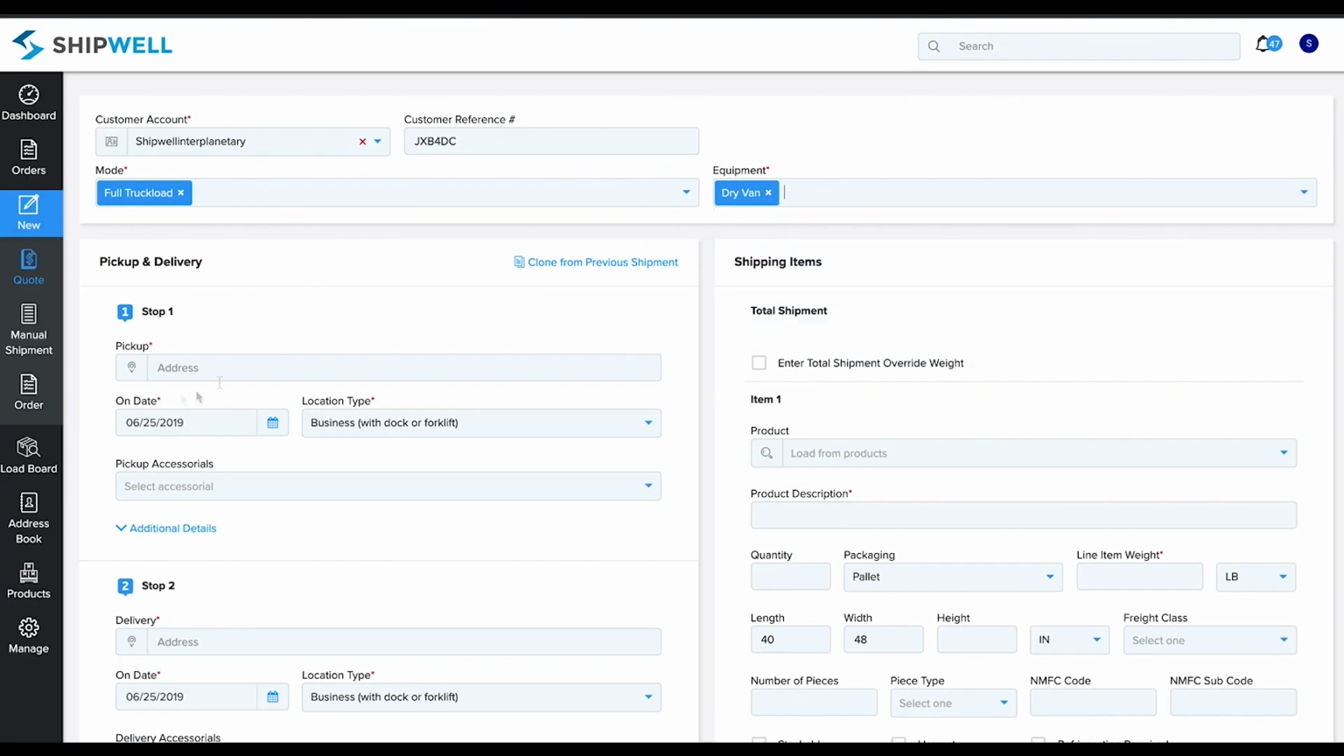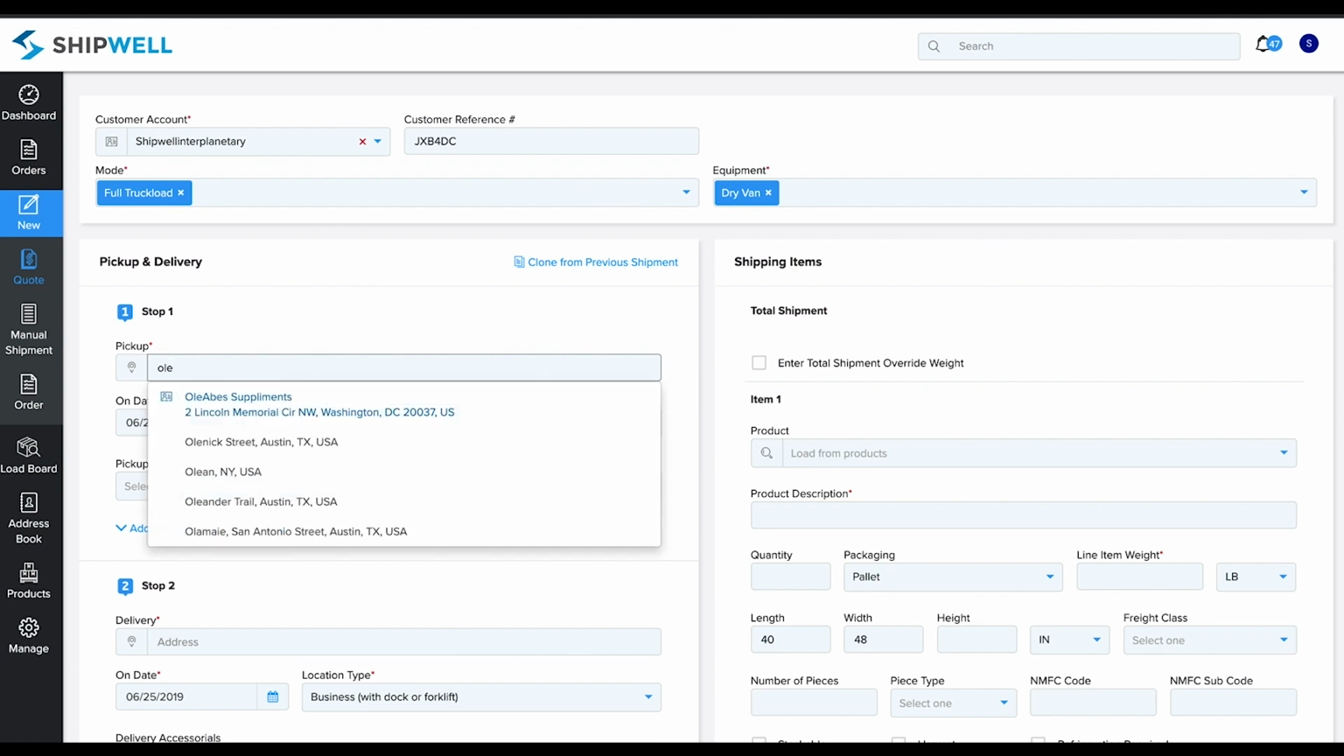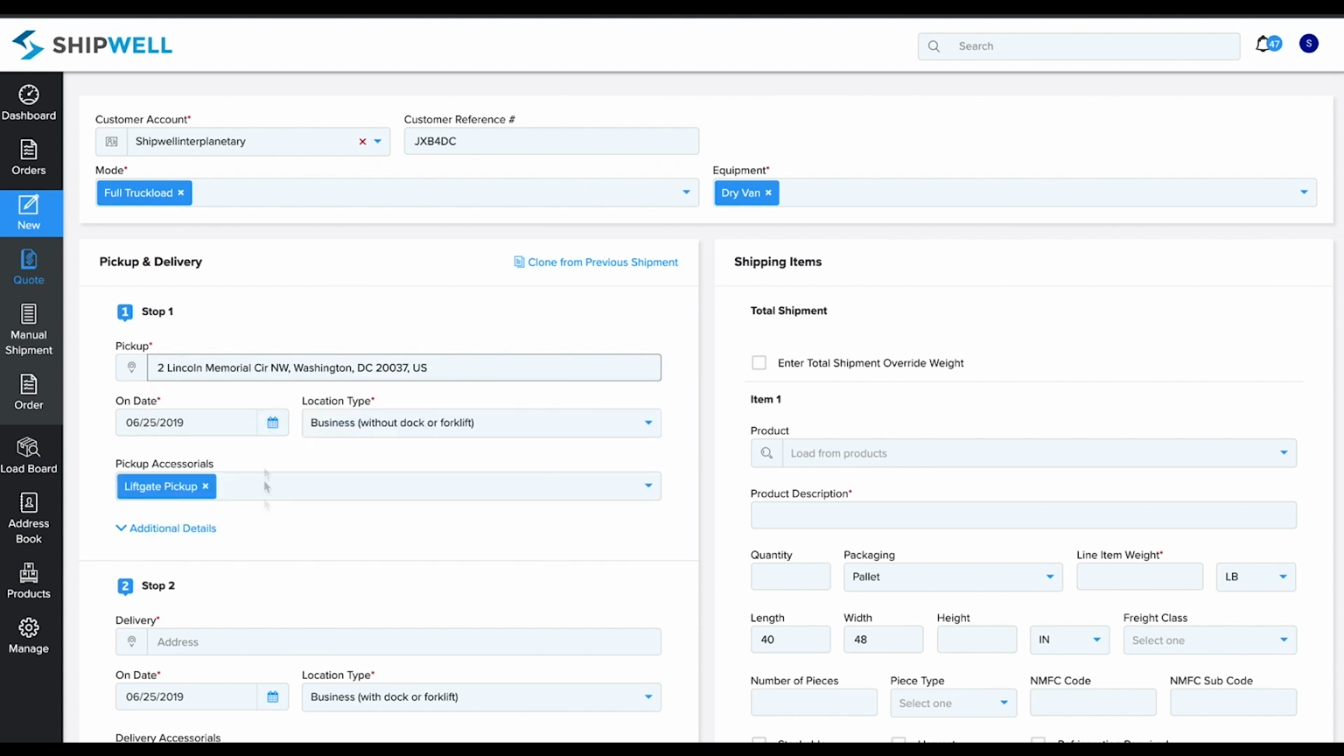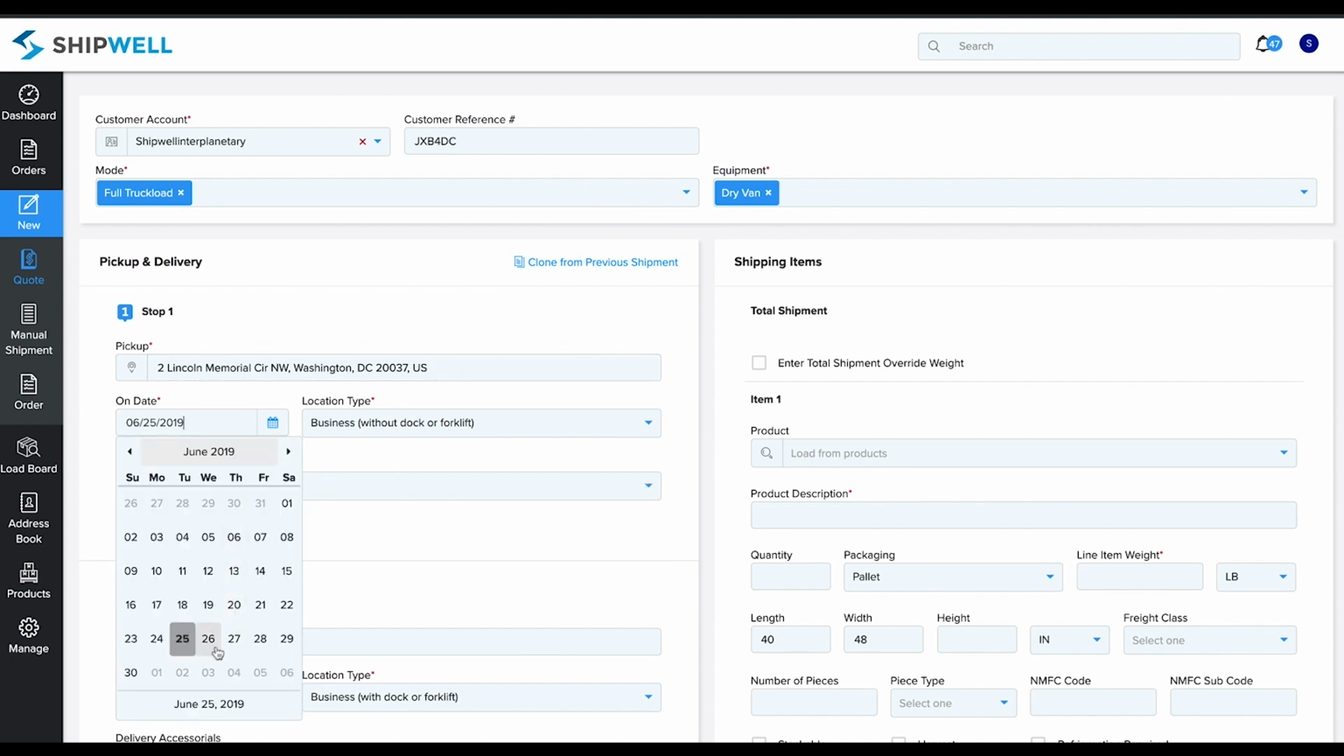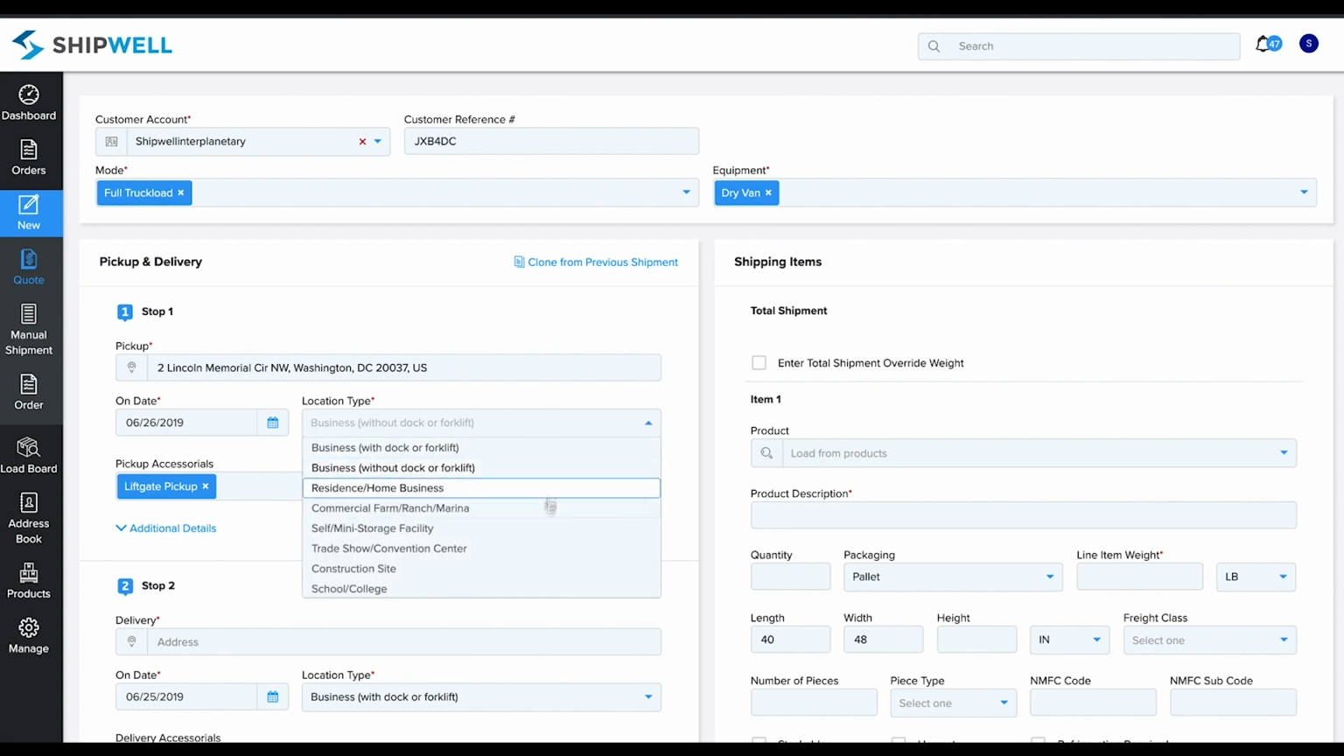Then, you'll add your pickup and delivery information. Start with the address for pickup. Enter the address into this field, or if you have it saved already, you can start typing the company name for the pickup location. Select any pickup accessorials for the shipment. Enter the date for pickup and the appropriate location type.